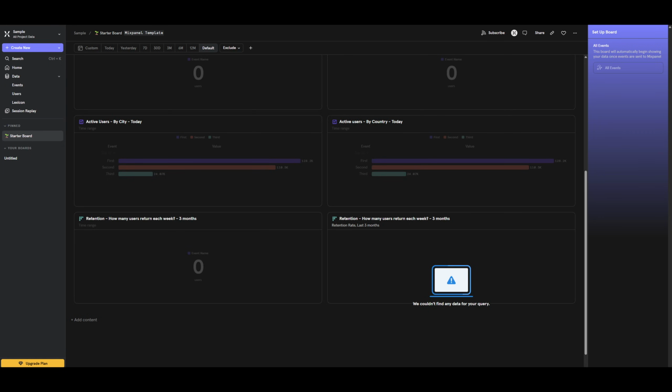In today's video, I'm going to teach you how to see traffic source in Mixpanel. To get started, open Mixpanel and go to your board. This is the main place where you can add reports and explore your data in a more visual way.